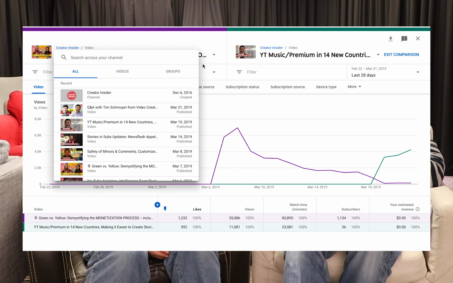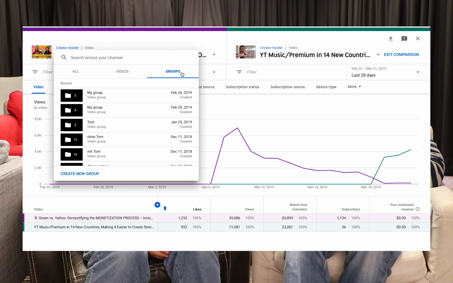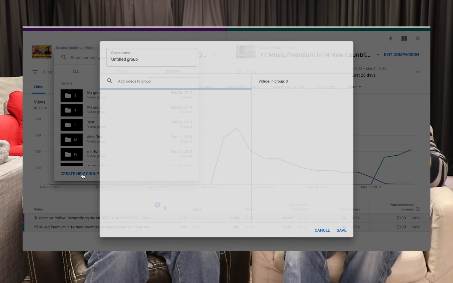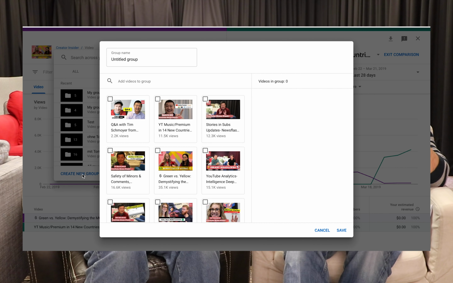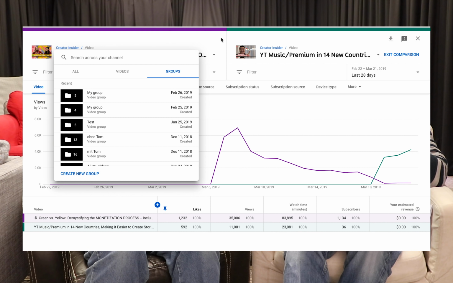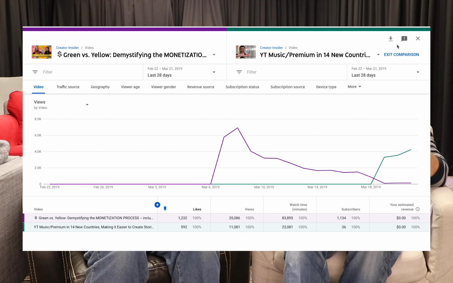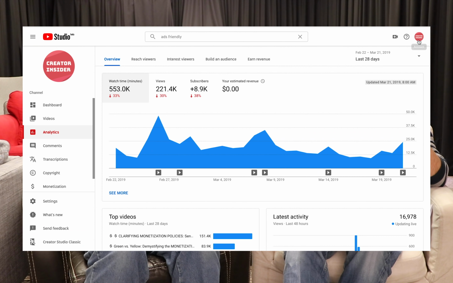Yeah, and one more thing I would like to call out here is the groups feature that allows you to group videos of similar formats together. And if you go to groups, you can create new groups. Let's say you want to compare all your Barbara videos versus Tom videos, or news flashes versus sneak peeks. You might be interested in forming groups and comparing those different formats using the comparison tool. So this is a super useful tool for deeper analysis.